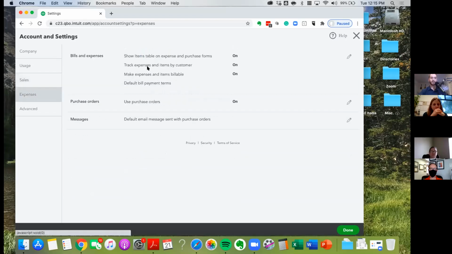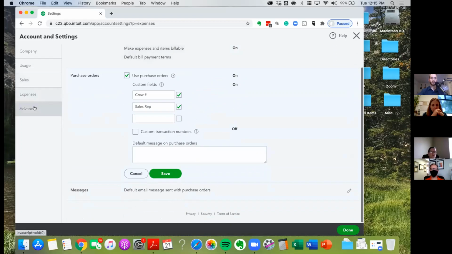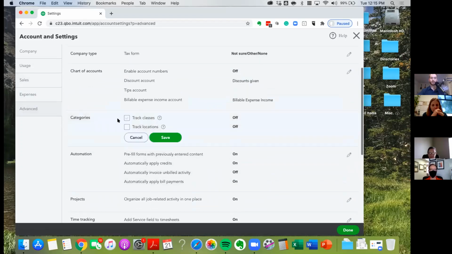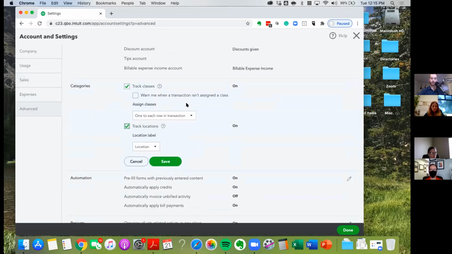Let's see, and then the expenses. So the purchase orders, that's for the inventory. So if you're tracking the inventory, and again, that's only an option that's in the Plus. Let me go to advanced here. So first, a feature, again, this is also an option that's only in Plus. It's not in the Essentials, but you can track classes and locations within QuickBooks Online.